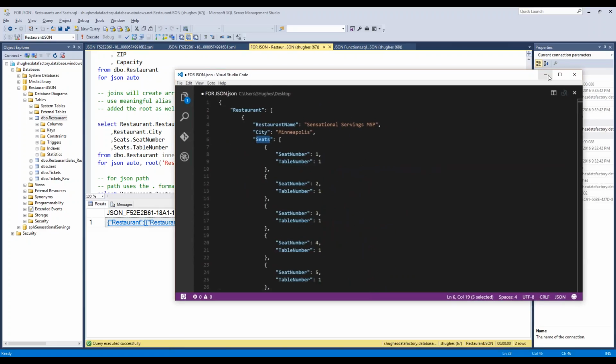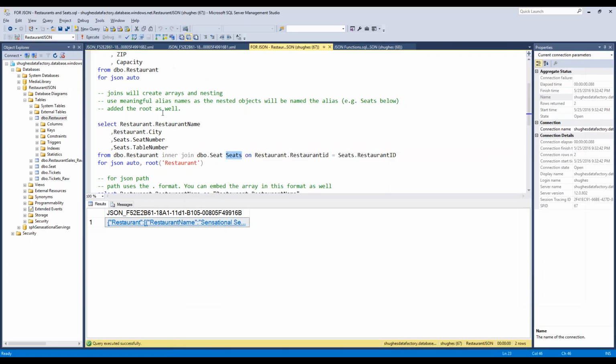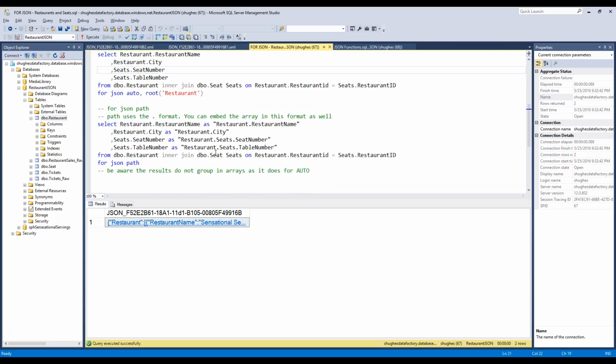All right. We have one more to show you. So this is still using auto. So let's look at path. Now this is probably my preferred method. It actually gives me the results I like the best, and it's the easiest to work with. But path lets us use the dot format, and we can actually go through here and you can embed the array in this format as well.